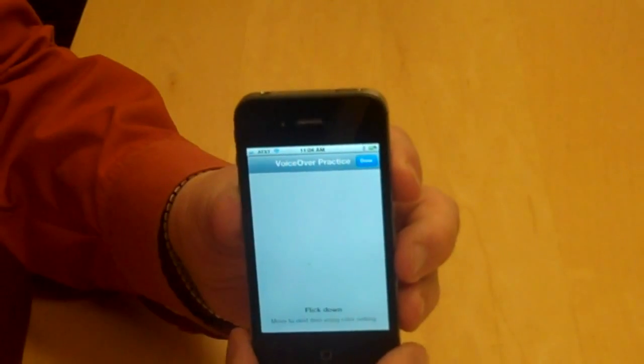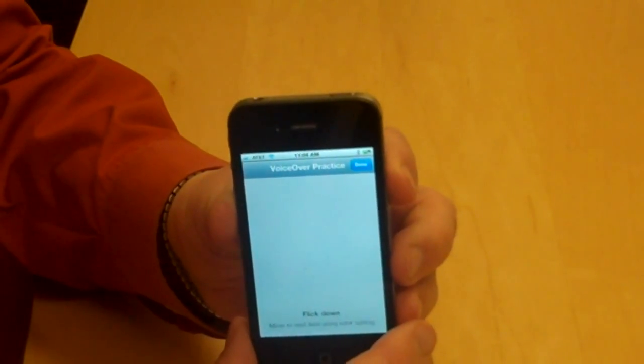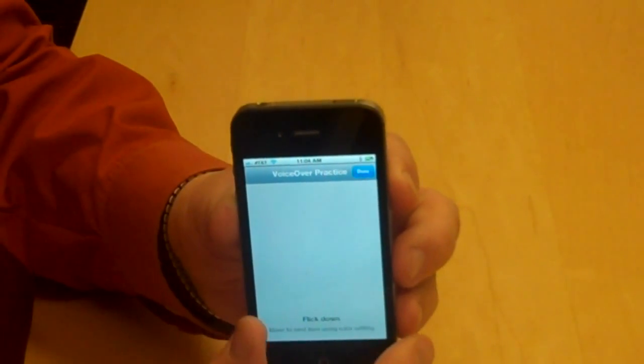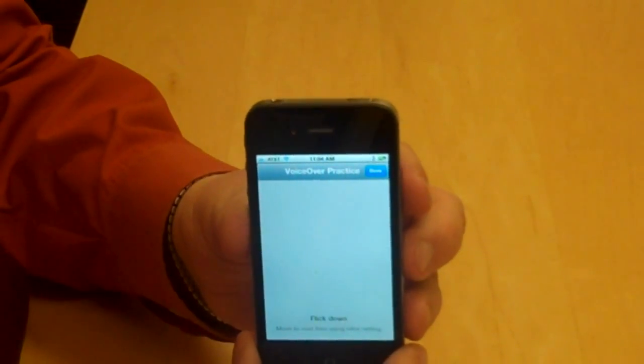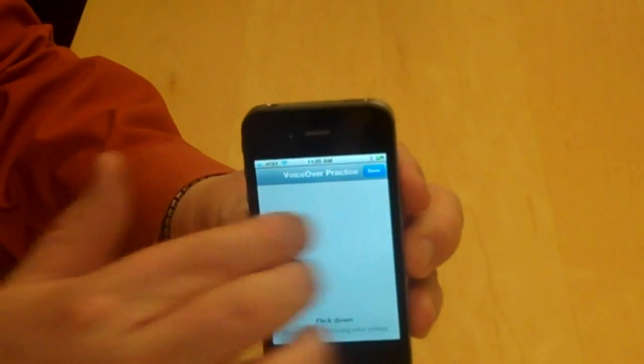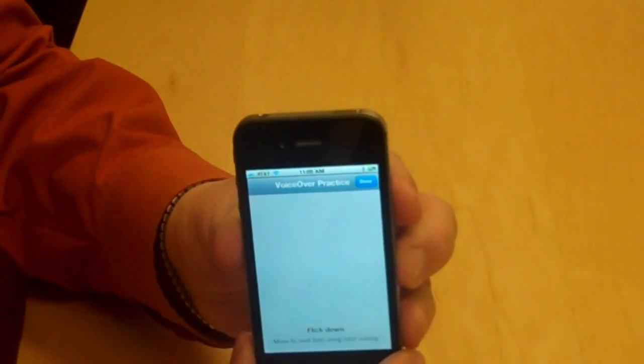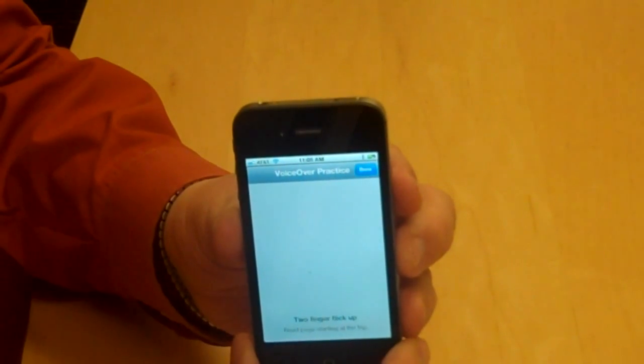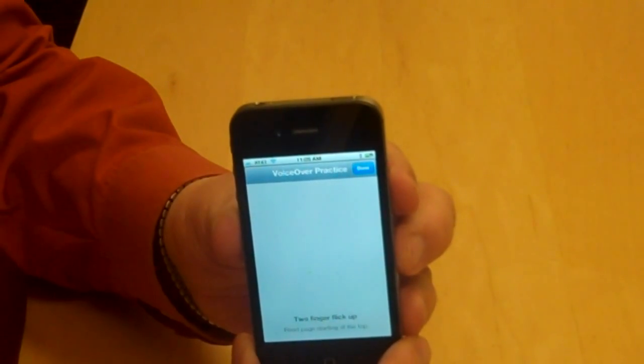Now, in addition, I can use 2 fingers going left, right, or up, down. I'm going to use 2 fingers going from right to left. It says nothing. Do it again. It says nothing. 2 fingers the other direction. Does nothing. 2 fingers, however, going up. 2-finger flick up. Read page starting at the top. It tells me that it will read this page starting at the top of the screen.